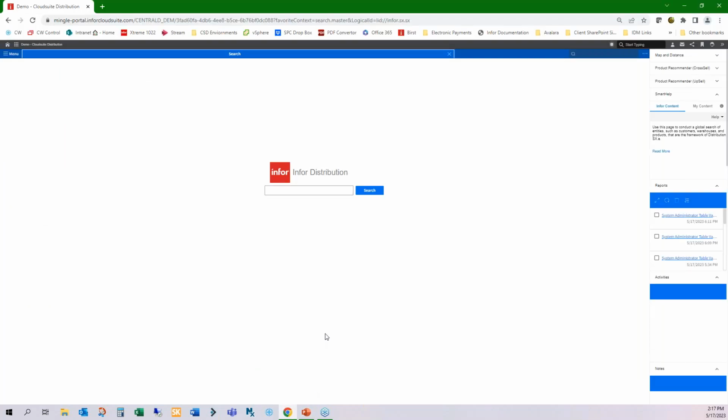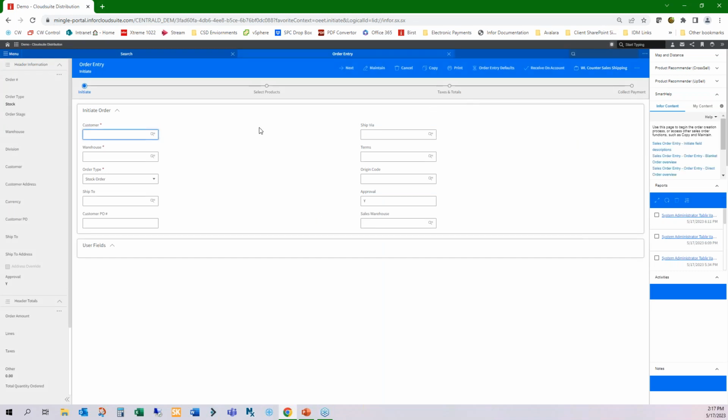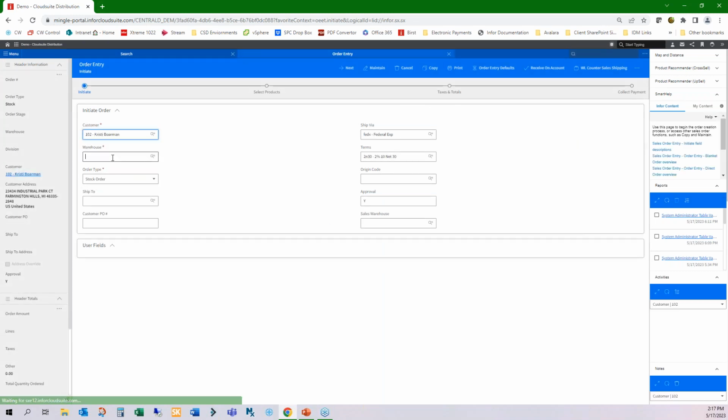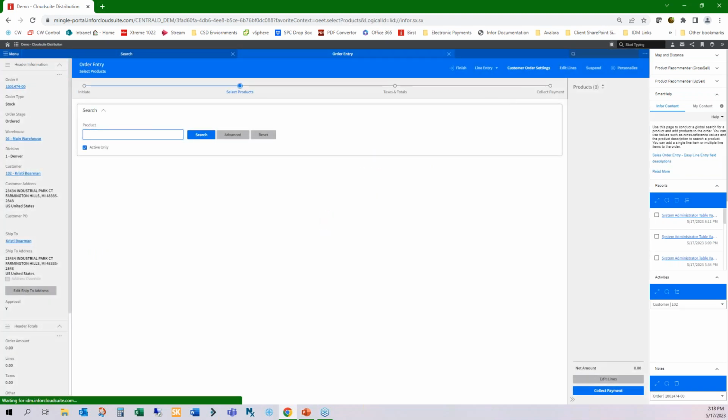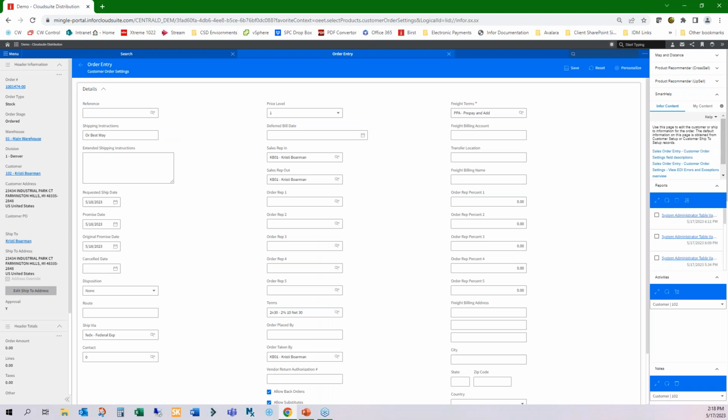Okay, so let's start with our sales order entry. So we'll come out to sales order entry, and we'll put in our customer and warehouse. And our information is defaulting here from my customer setup. I click next, and let's move over to the customer order settings. So here in the order settings, you see the freight terms, which is required with our little red asterisks, and it has defaulted here to prepaid and add.